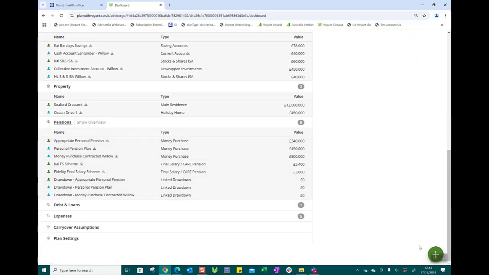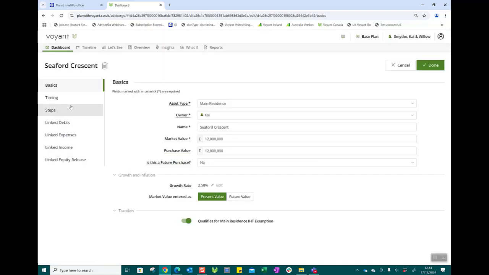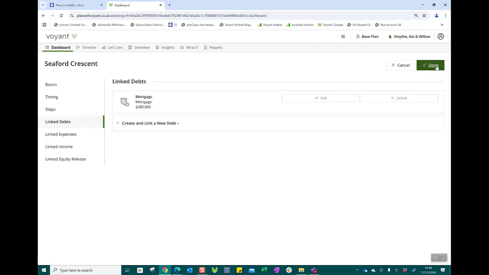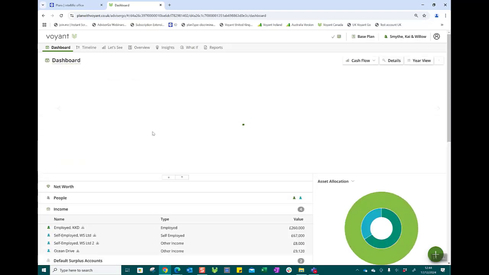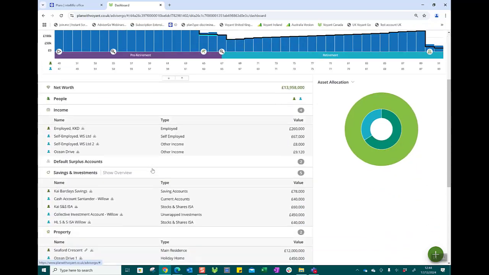I would be adding my state pension at this stage because I haven't brought that across from Intelliflo. And I've got my mortgage against my main residence. Now, as you may know in Voyant, when you do have a mortgage and a debt, always remember to link the two together. So that hasn't happened from Intelliflo, so I'll just come into my linked debt, link to an existing debt, and click done to that. Okay, so that covers the import journey.